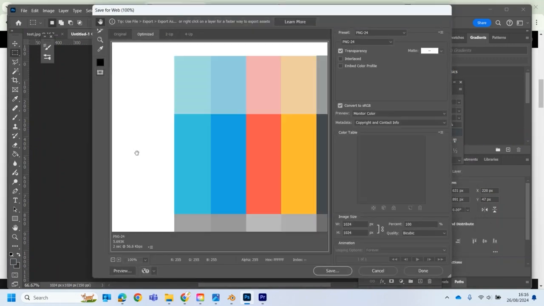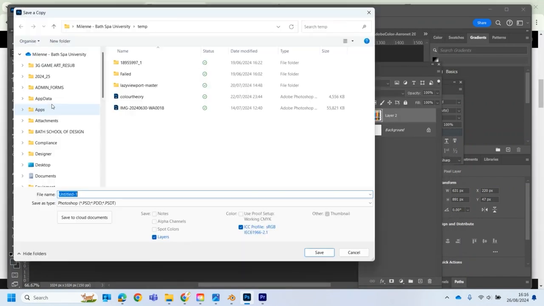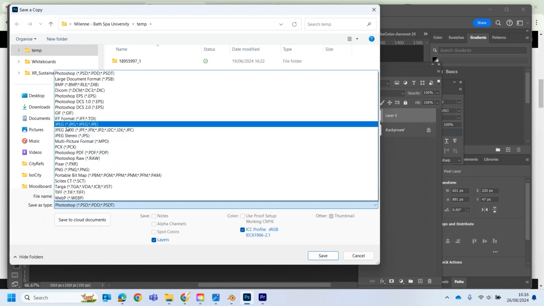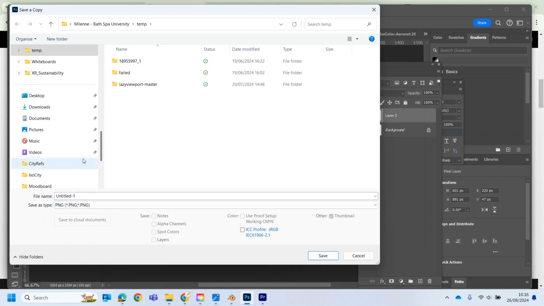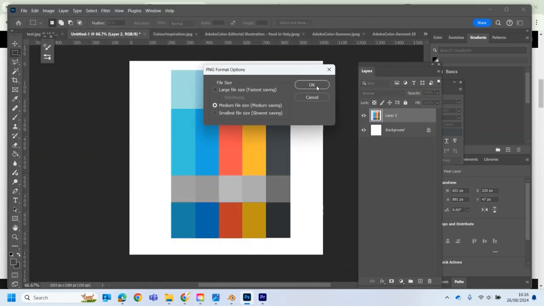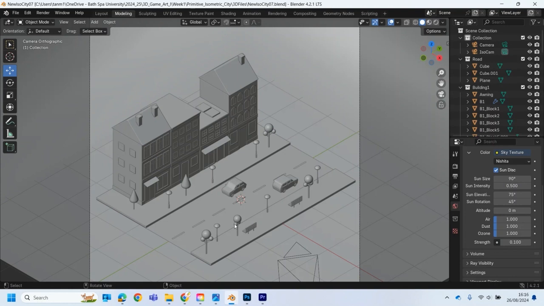Okay. Or you can save as or export. So I can save a copy, save as a JPEG or PNG, maybe PNG, and I'm going to put my color palette, PNG, save. Okay. Now I'm going to go back to Blender now, and I'm going to go to my shading tab at the top here.